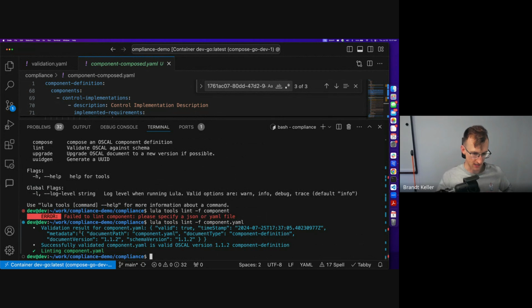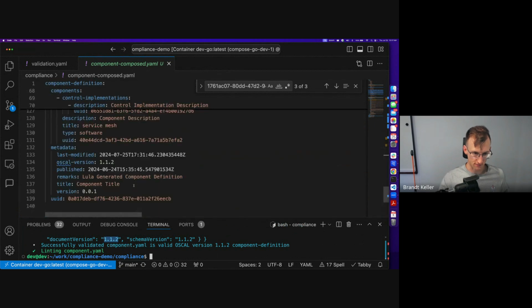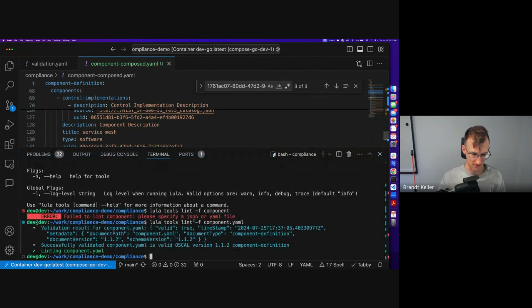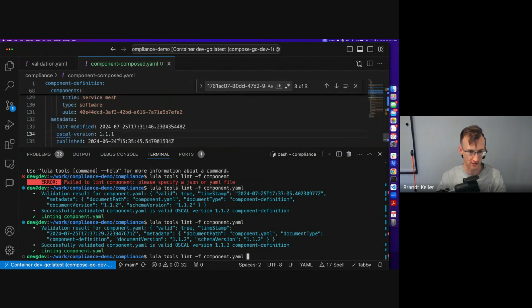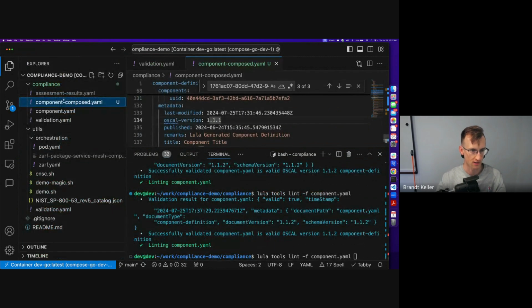you would see a validation result: this is a valid OSCAL file for version 1.1.2. Awesome. I don't think I'm really using any fields that differ between 1.1.2 and 1.1.1, for instance. And so if I change this back to 1.1.1, it would run it against the 1.1.1 schema. Or it should have, if I had saved it. Oh, this is the composed file. That's why.